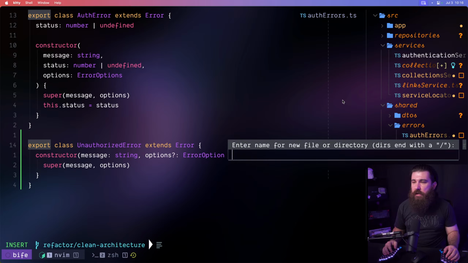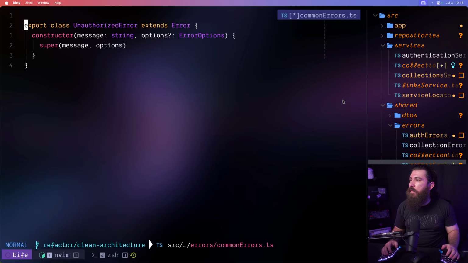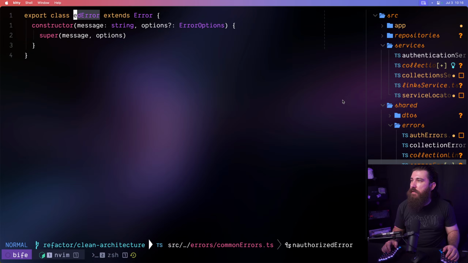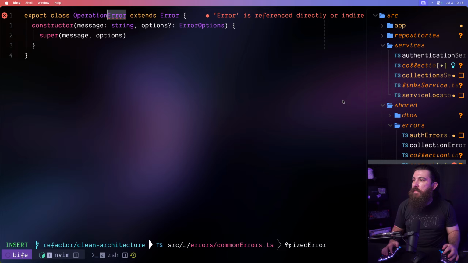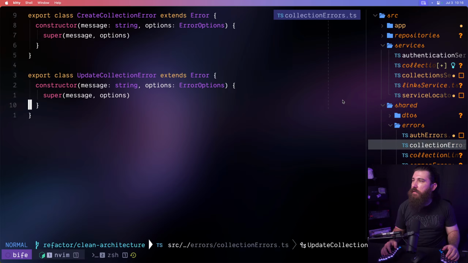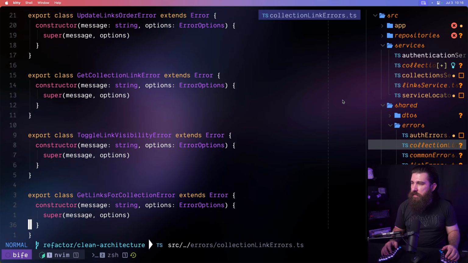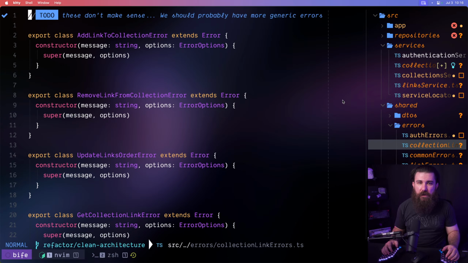So I'm going to create a file in the shared/errors folder, and we'll just say common errors.ts. And I'm going to paste this unauthorized error, and I'm going to rename it as operation error. So we have operation error here. I'm just going to delete these, like the files themselves. These ones as well.